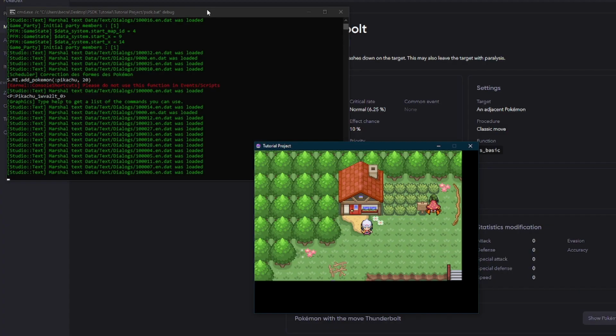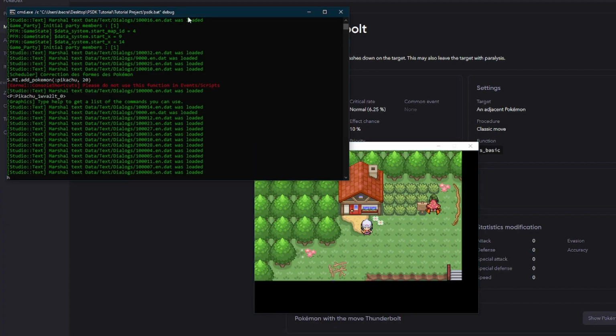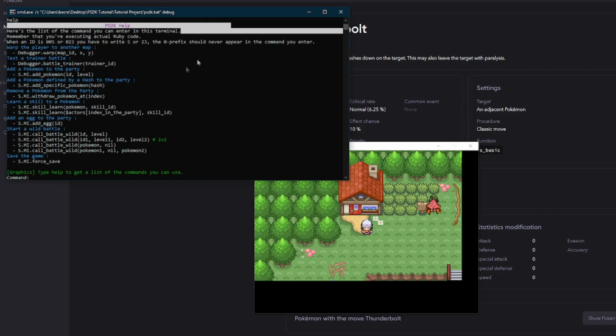So it's going to be, I don't remember what this one is. So we're going to type in help and hit enter, and it's going to give us just a list of a few different commands that we can use. These are usually pretty common ones. Now to learn a new skill, it's going to be s.mi.skill learn. And now since we're pulling from somebody in our party, we're going to do actors.